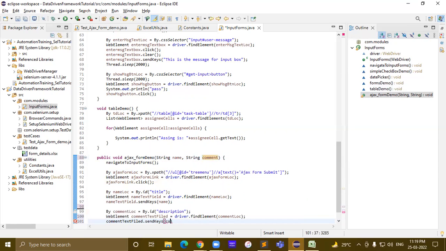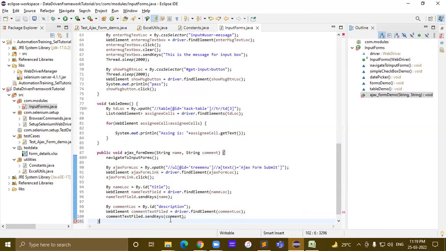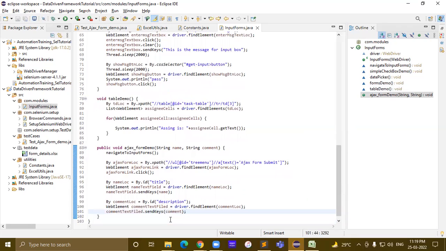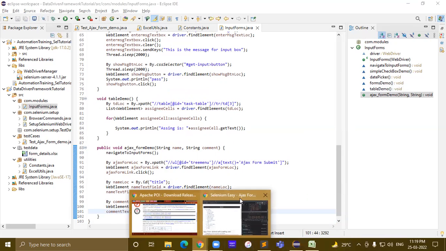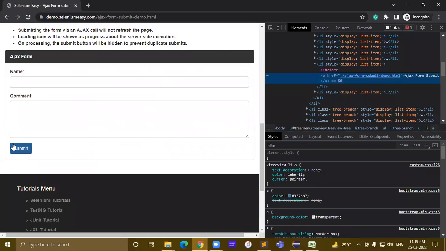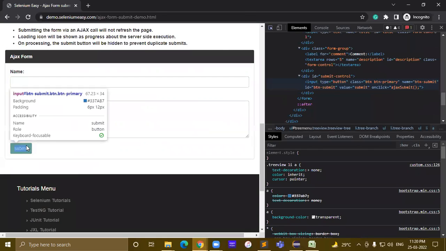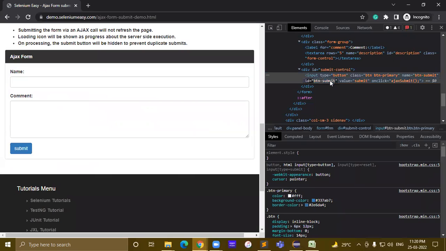So whenever you design a framework, first you create the normal methods and everything, whatever methods to achieve your functionality, and then you use those methods in your test cases. Okay, here one more thing left over is that I think there is a submit button as well, right? So we do need to click on this submit button.